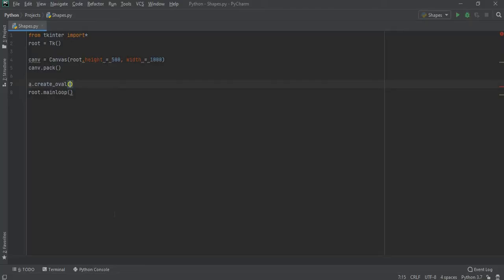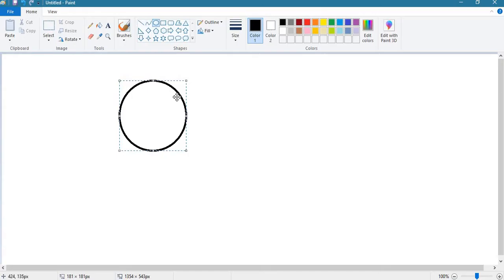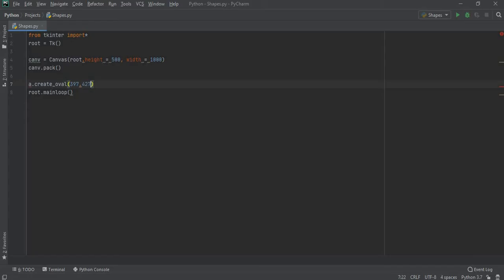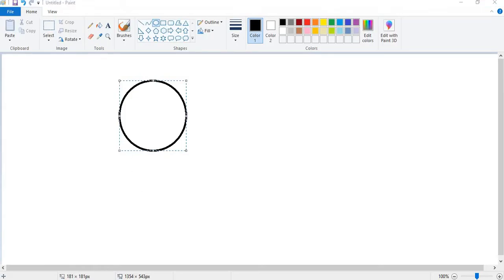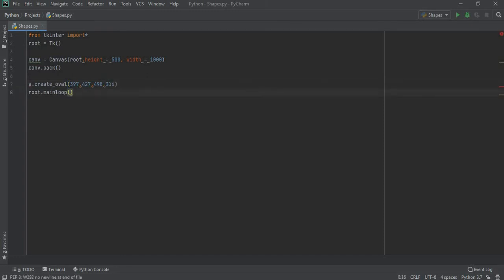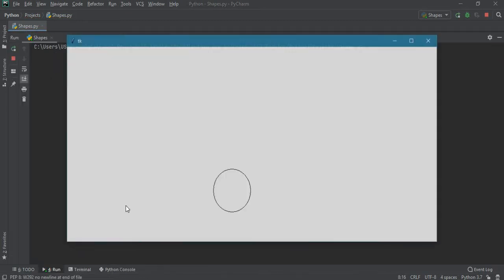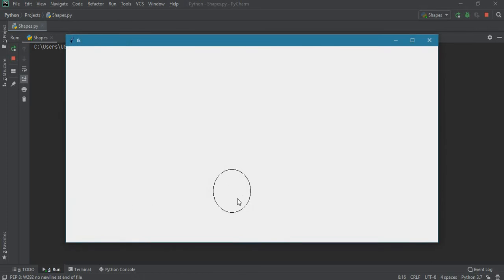I'll just type it in the brackets, 397, 427. Then this is 498. And the last one is 316. I've just made one mistake. This should be canv.create. So I'm going to run this now. And now as you can see, a circle has come here.